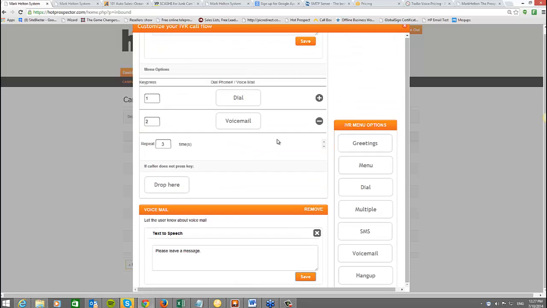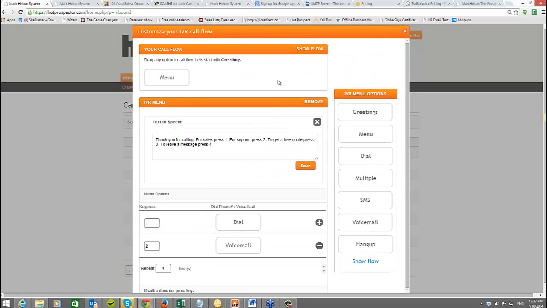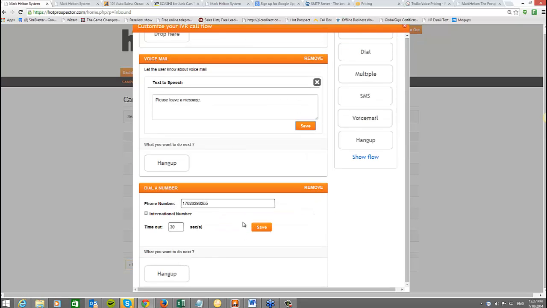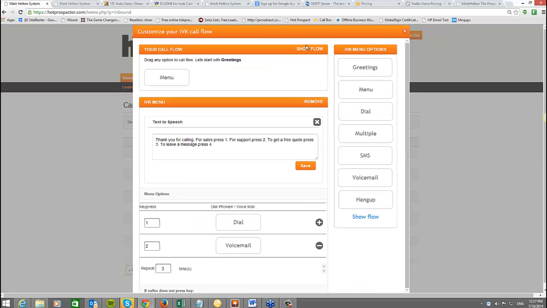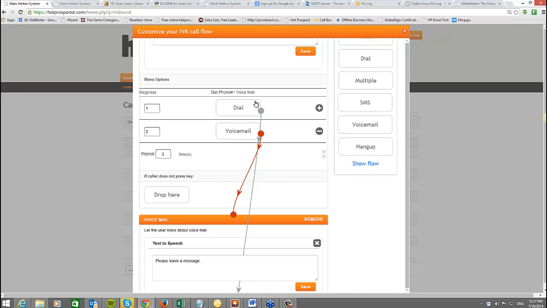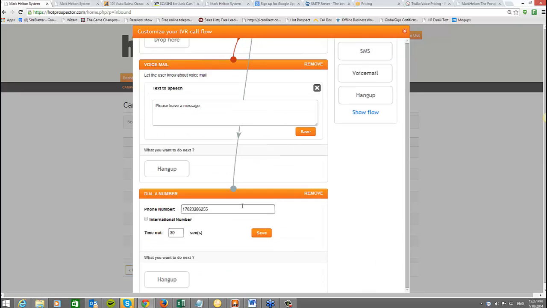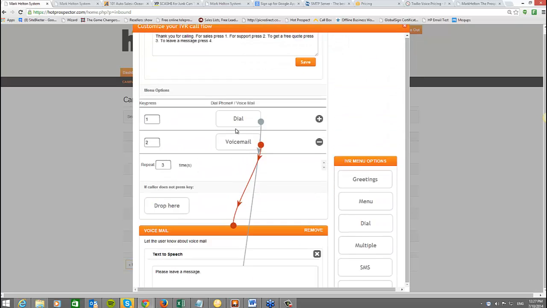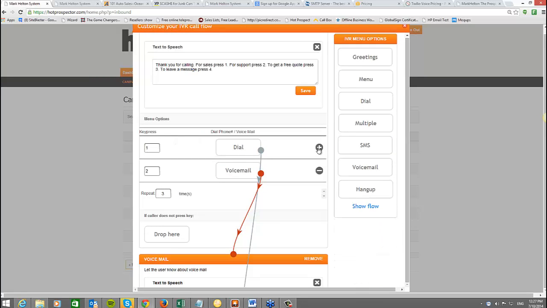Okay. Now let's say you get lost. You're like, oh my gosh, I'm getting lost with all these things here. What do I do? Just click on Show Flow, and then it puts these arrows into place so you can see where you are with things. All right, so we're on number 2. Now we can do number 3.